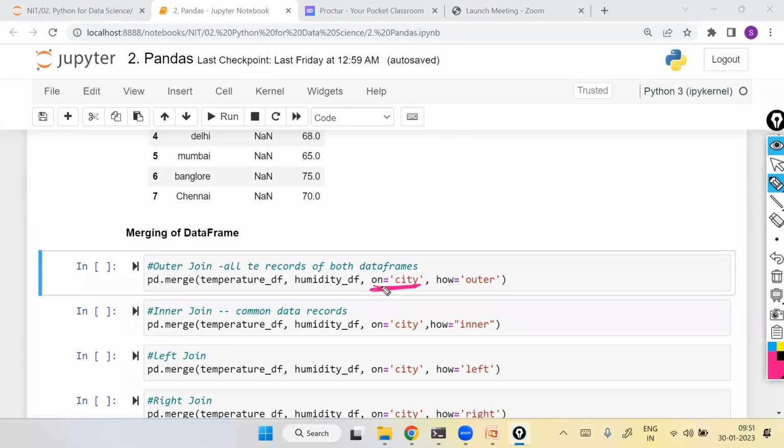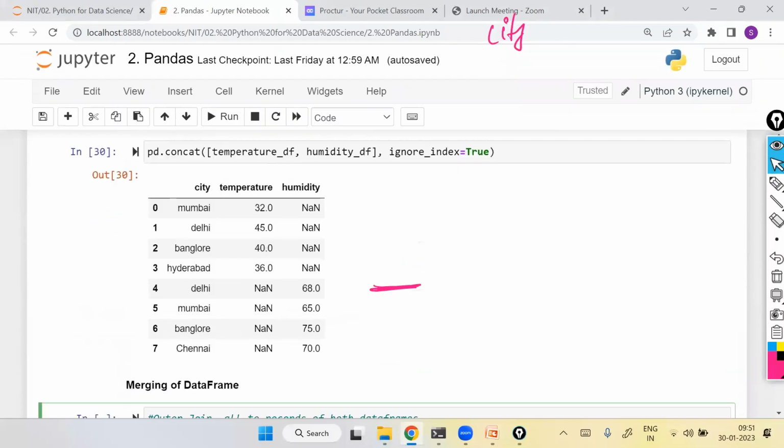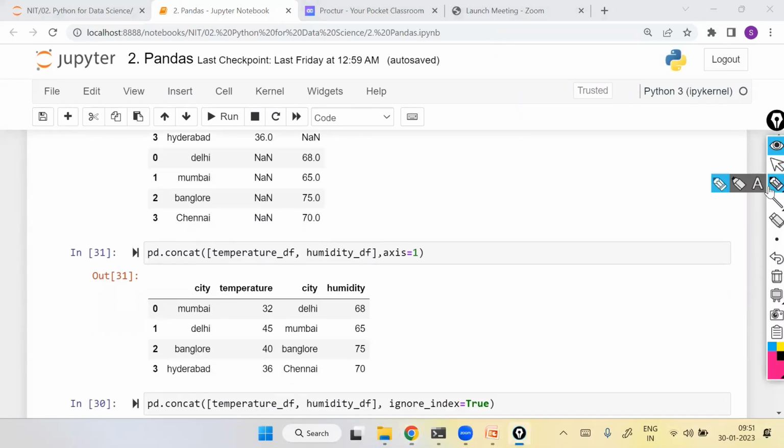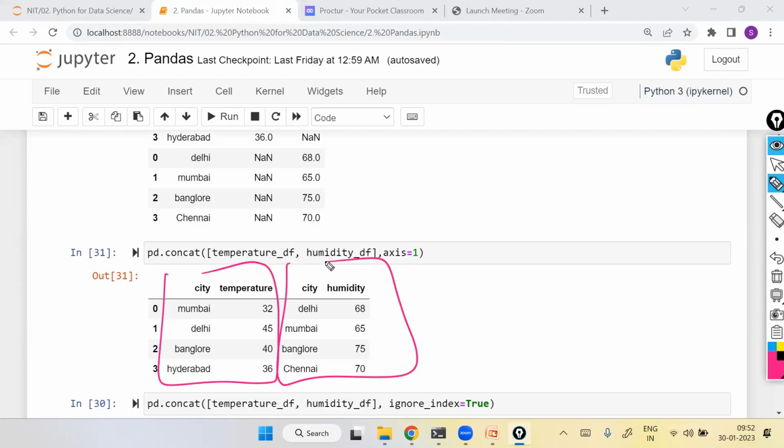It is going to take city as the common parameter, and it will write whatever the common column values are there in the two data frames. First it will take the first data frame. What is the first data frame? This is the first data frame. This is the second data frame. It will take the common city as the common column. First it will write the word city. It will create like this.